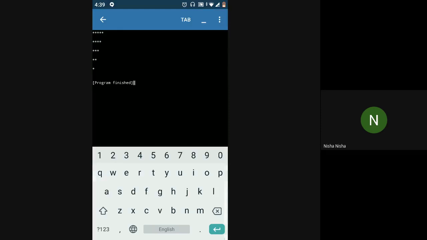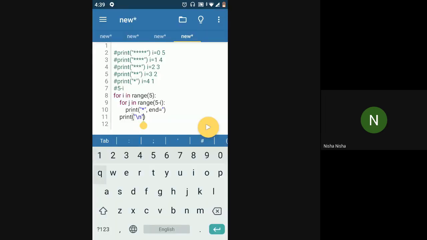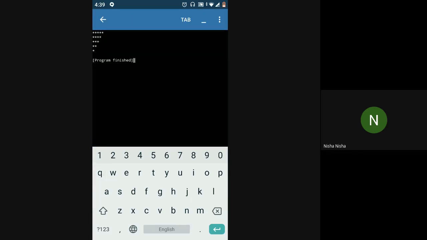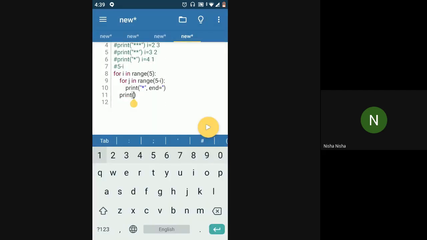And if I print this, okay, backslash n will give you one more empty space. So you just use print. Yeah, so this is how it got printed. So yeah, this is clear for everyone?